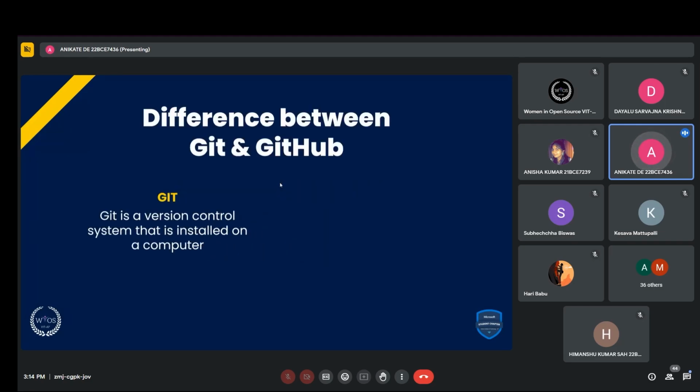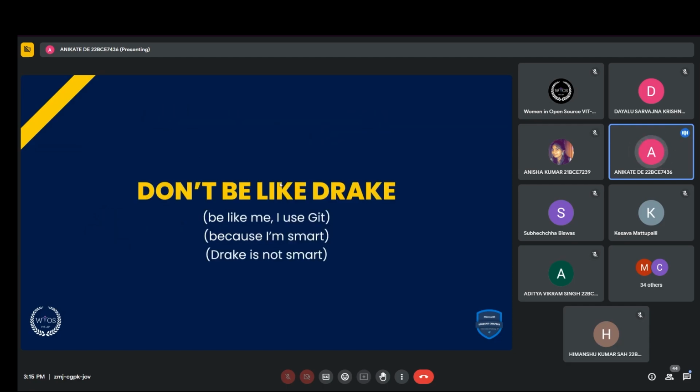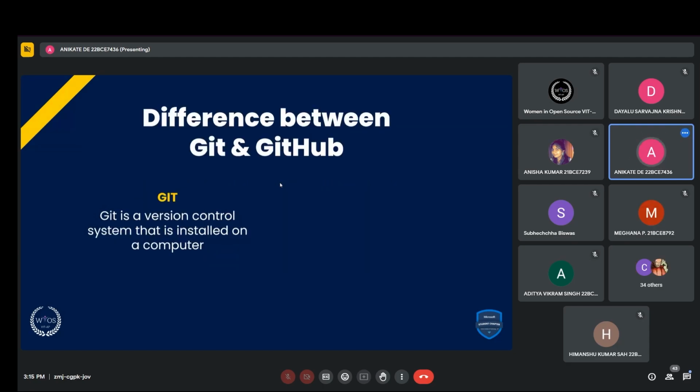Now, one of the very common questions that fumbles most people when it is asked is, what is the difference between Git and GitHub? So before we actually start working with all of this, let's just understand the basics. And I promise this won't take very long. So Git is basically a version control system that is installed locally on your computer. So you can see what kind of changes you made, what kind of versions you created on your system.